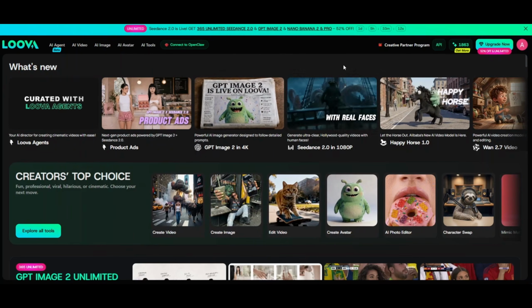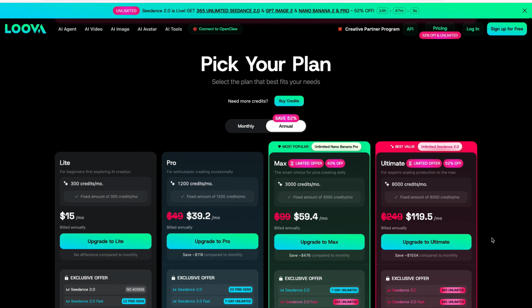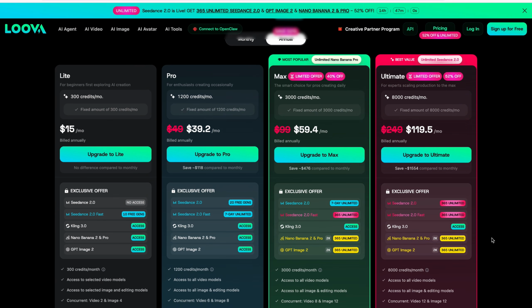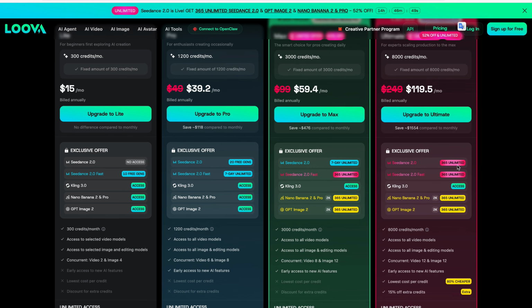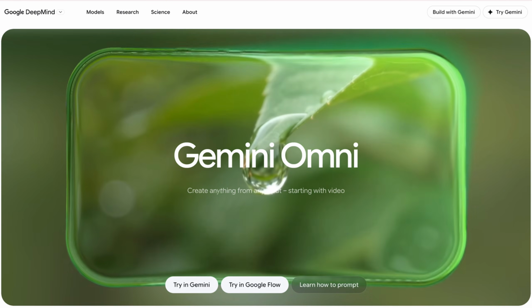Now let's talk about the most interesting part, pricing. Loova AI offers different subscription options, but the biggest highlight is the unlimited plan. With this plan, users get unlimited Seedance 2.0 video generation, unlimited Nano Banana Pro usage, unlimited GPT Image 2 generation, and early access to new AI models before anyone else. And Gemini Omni is coming really soon as well.